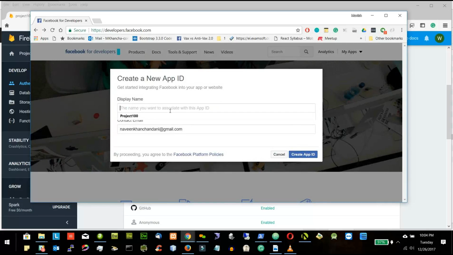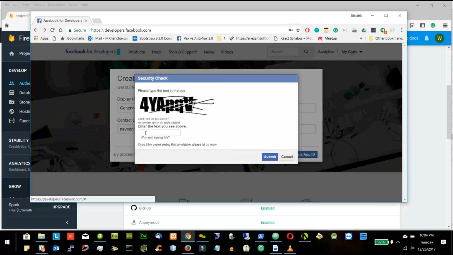So for example, I can say my React app, or maybe I can say generic app, and contact email is this one. I'll say create app ID and I'll put 4YAPQV.